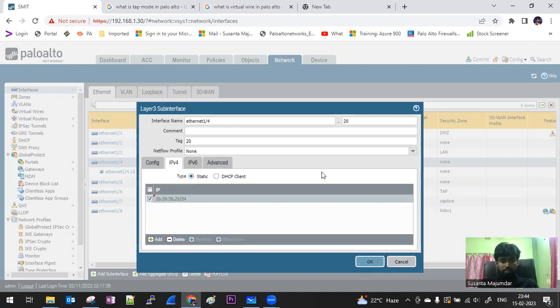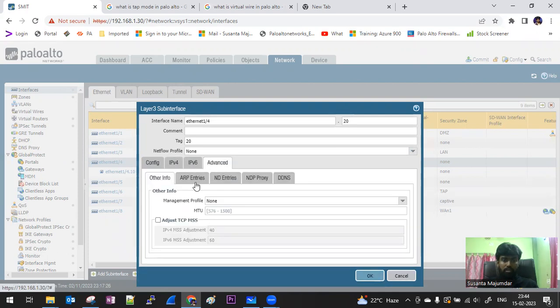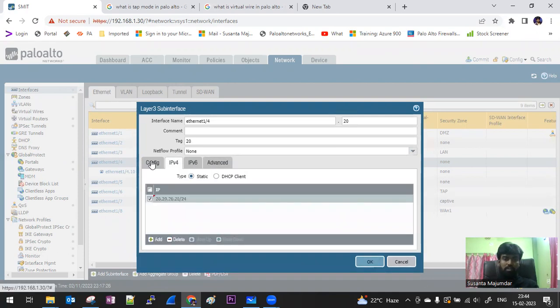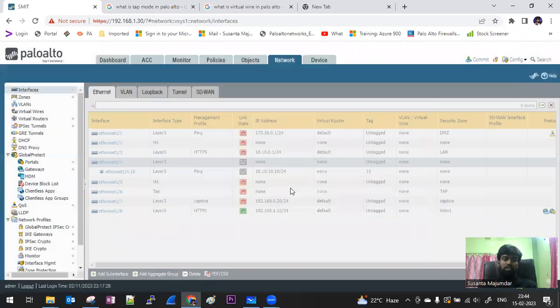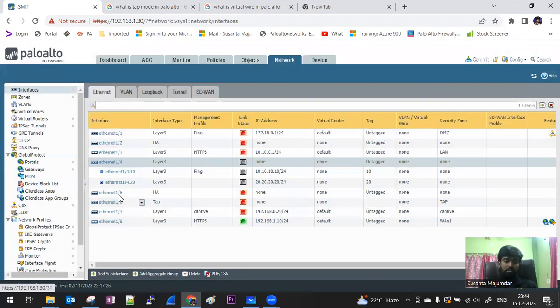Okay, that is also okay. Do the same thing with the ping interface: you have to create a zone, then click OK. See, there is a 30, 40, 50. Then how can you create a policy?